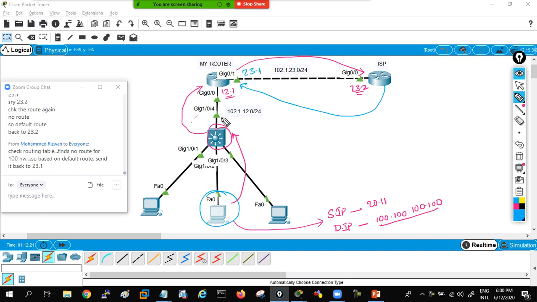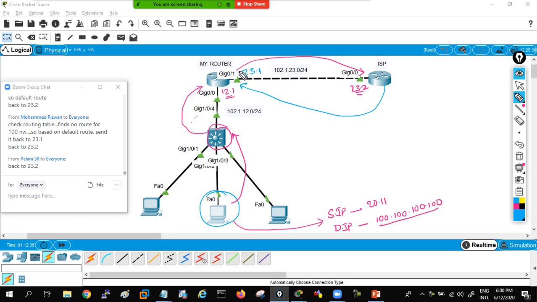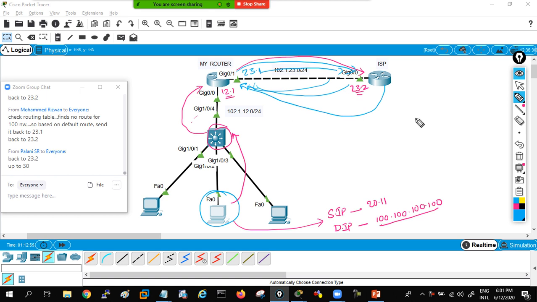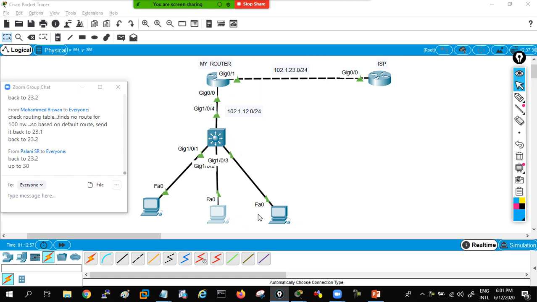My router. Then what is my router saying? 23.1, it's back again. Then again it's saying there is no route for 100 network, back to 23.2. Then again back. Like this. How many hops will it check? Like this, how many times will it check, Palani? Up to 30 times. That's the interview question, guys, for everybody. It will check up to 30 times.